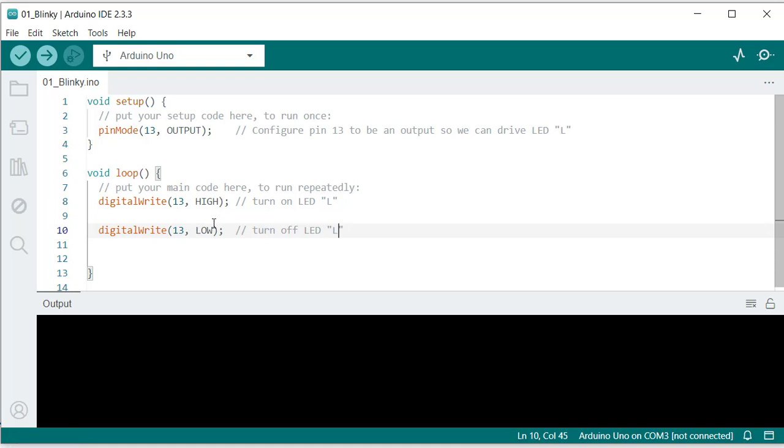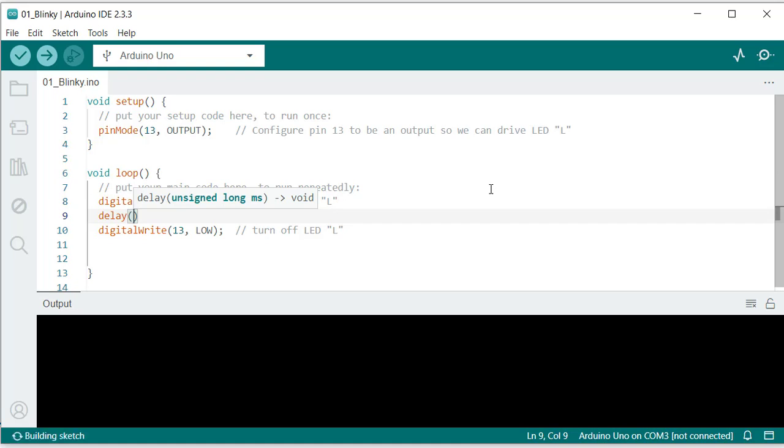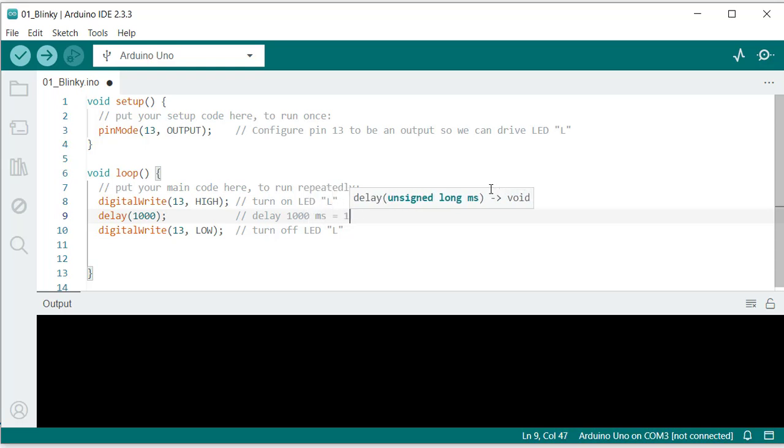The only trick is that it's going to go super fast because the computer's going to run as fast as it can. So when it's turning on and off, you might not be able to see the LED turn on and off. So let's introduce a third statement that is very handy, which is called delay. What this does is you just put in a number and it's going to attempt to delay that many milliseconds. So if I put 1,000 in there, that would be 1,000 milliseconds, which is equal to 1 second.